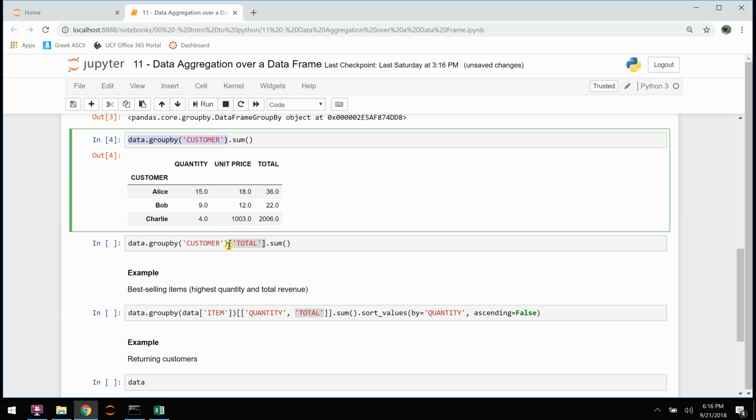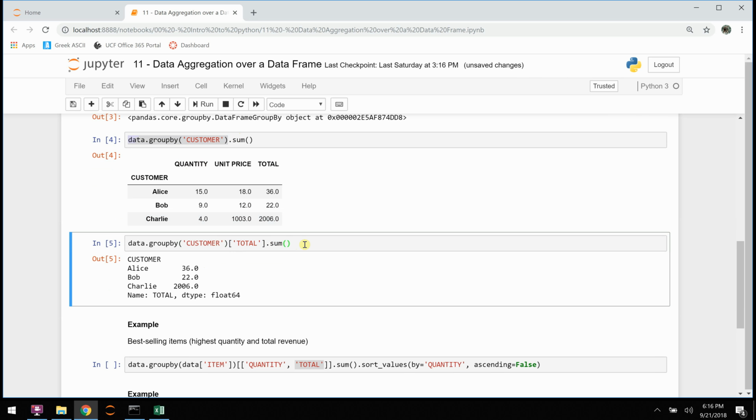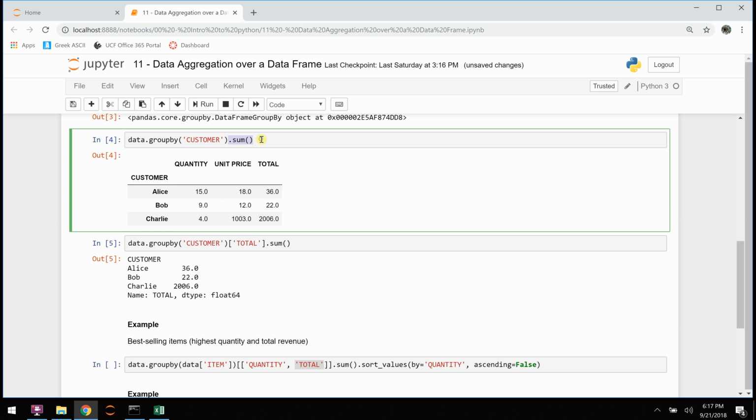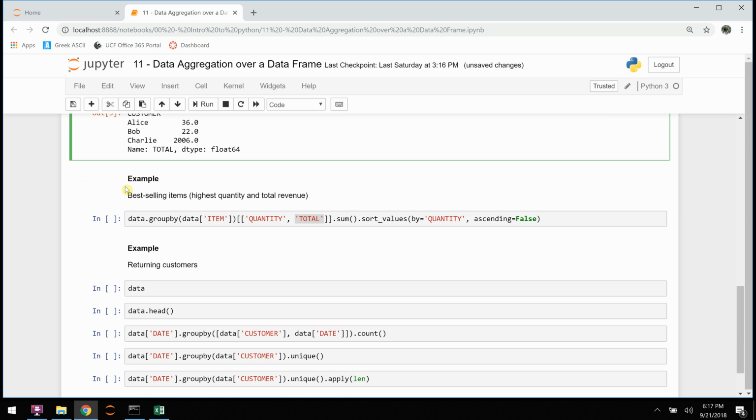We can also look at just a particular output. So this gave us all the numerical columns, but if you only care about one of them, you can just put square brackets and put which one you care about, and then run the sum as well. And you'll see that we don't get the label, we don't get a nice table, we just get our customer column and our total, how much each one spent. So if you don't put the columns that you care about, you can just leave it without that and just do .sum, and all the numerical columns will come out for you in a nice pretty table. If you only care about one or so, you can just do it based on the column name. So now let's go into an example.